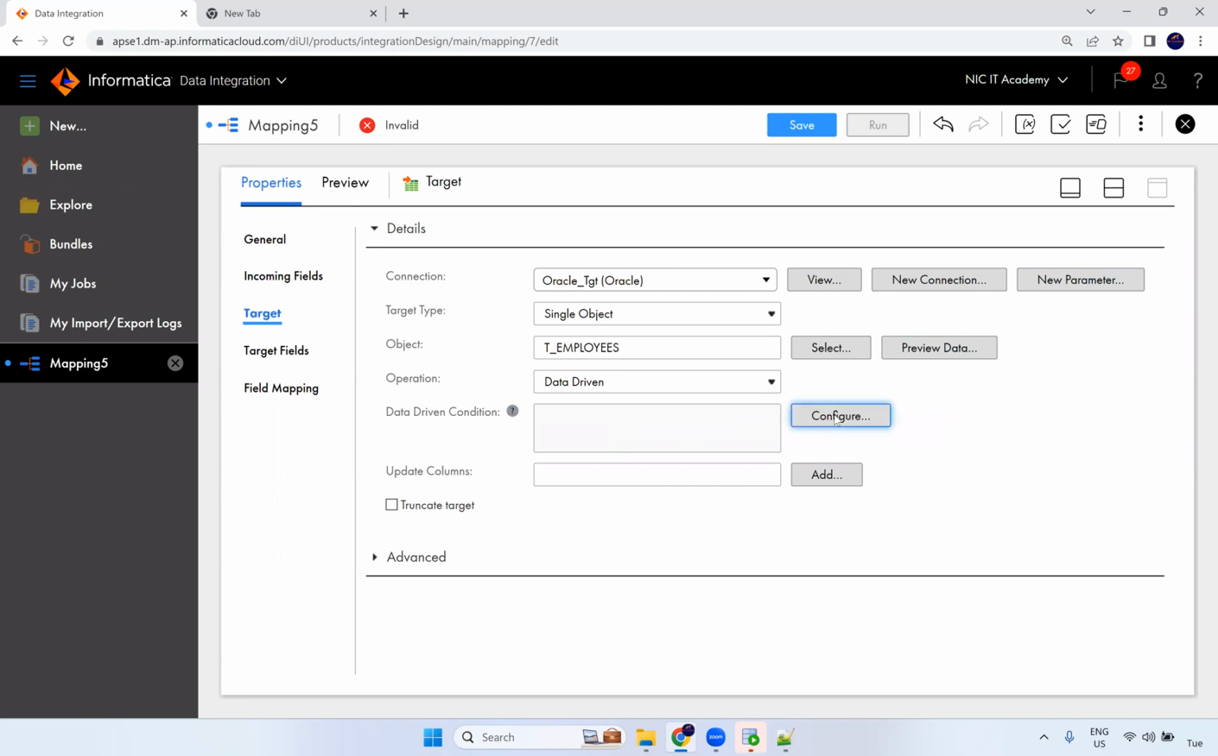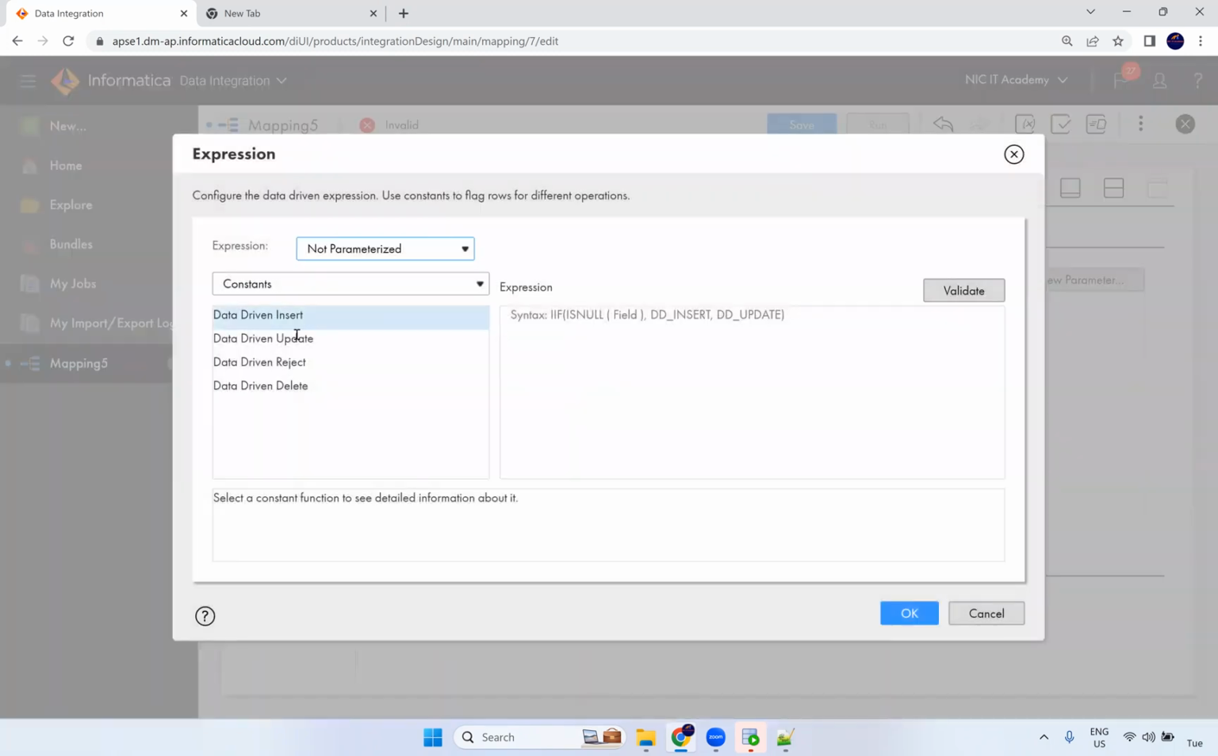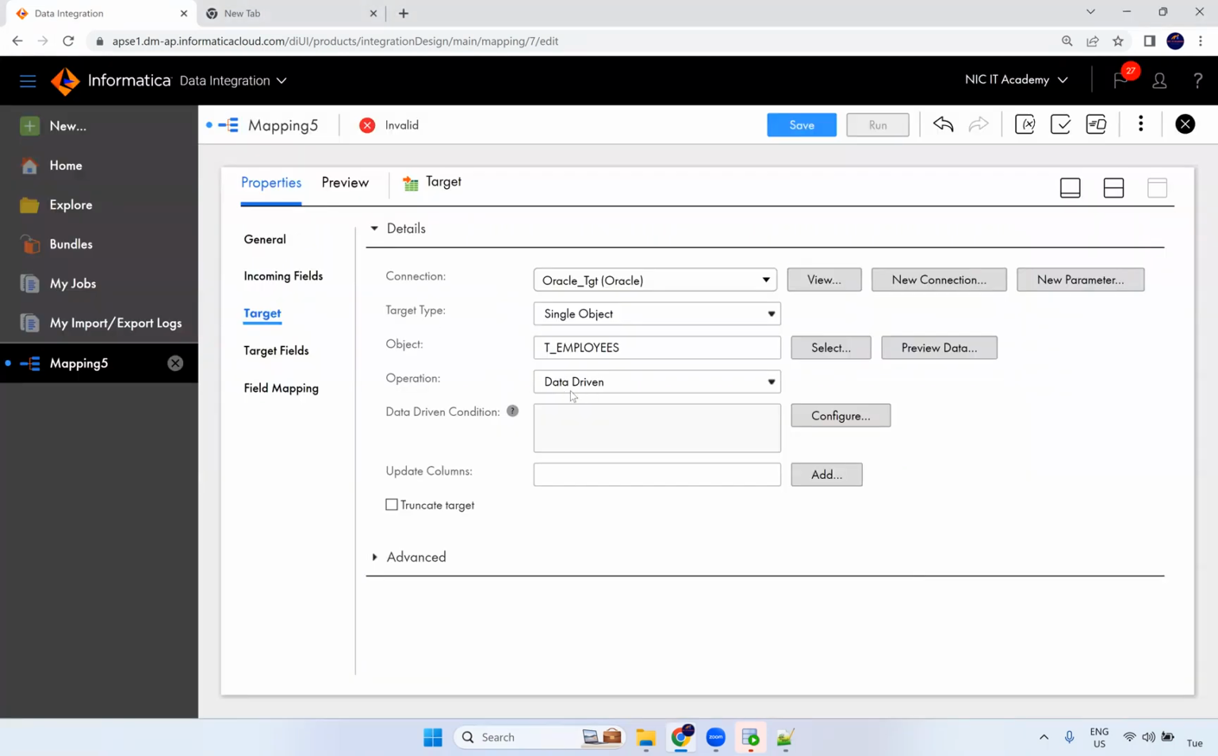See here, I'm going to configure here. You can see all the four constants. You can see this data driven insert. So this is the way you can put: if is null of field name, DD insert, else update. This way you can put any different logic. This target transformation is similar to the update strategy transformation in Informatica PowerCenter. In Informatica PowerCenter, we have update strategy, right? But here we do not have any update strategy. So this is what we will have.